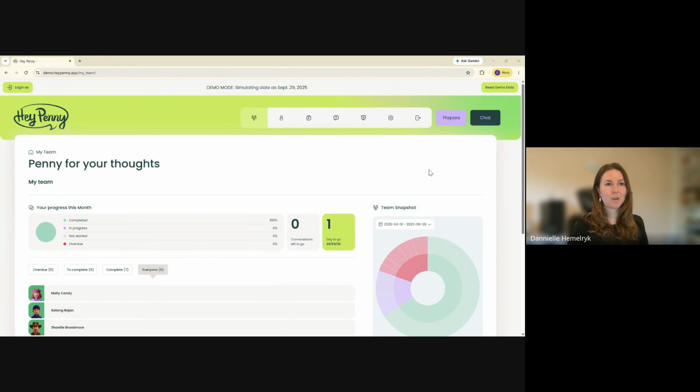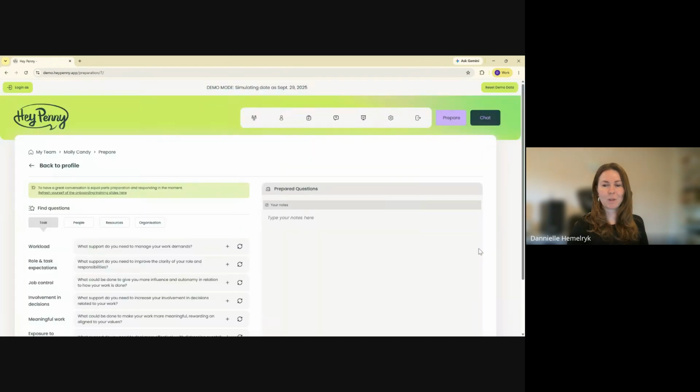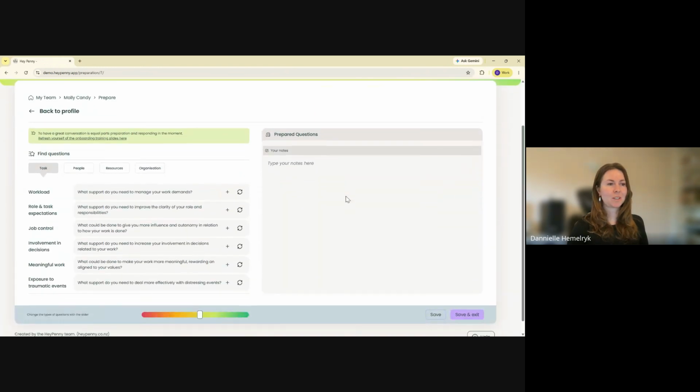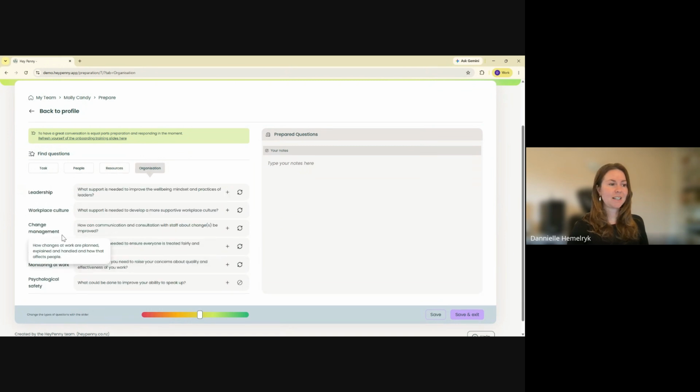So to prepare for a conversation, we're just going to head up the top right to the big purple button, click prepare, and then we're going to select the employee that we'd like to have this conversation with. On the left-hand side, we have a library bank of questions. These are all broken down by the 4 categories of our framework: task, people, resources, and organization. And then under these, we have the 6 factors relevant to the category.